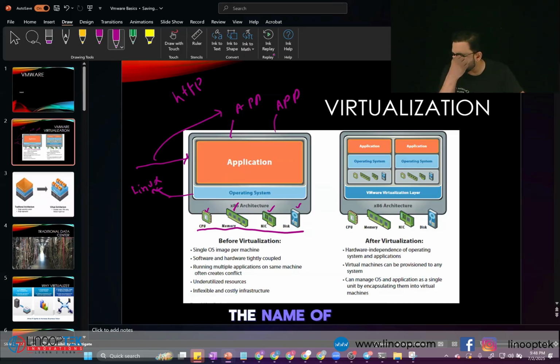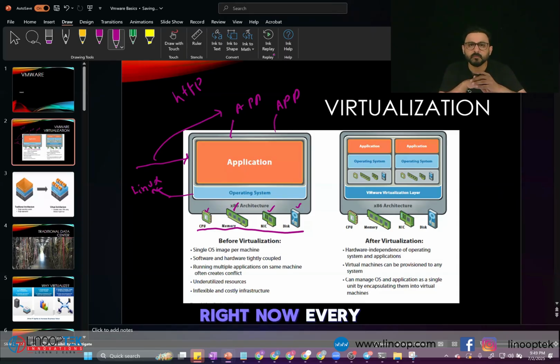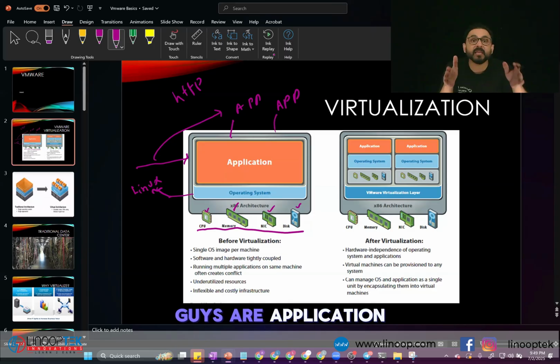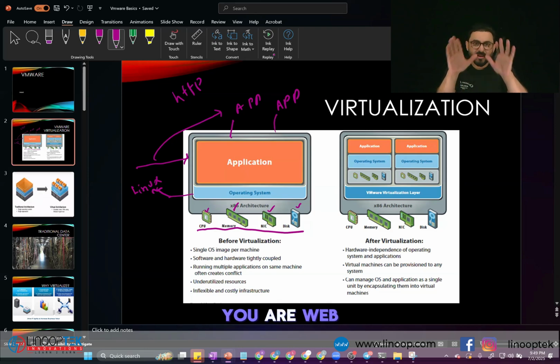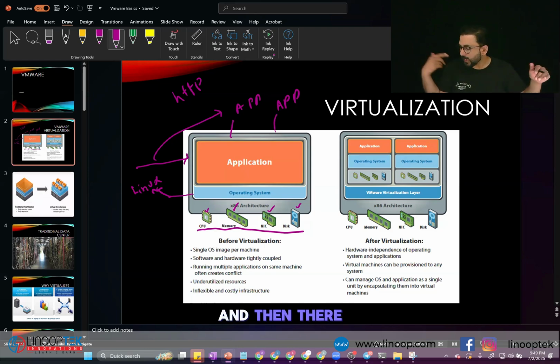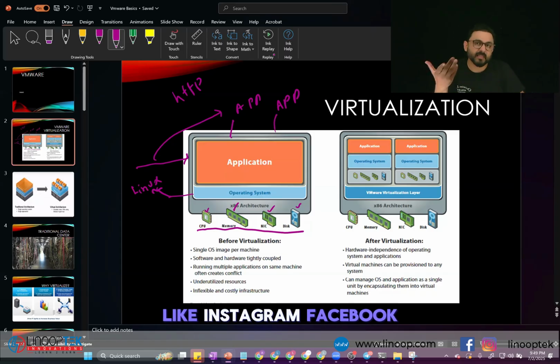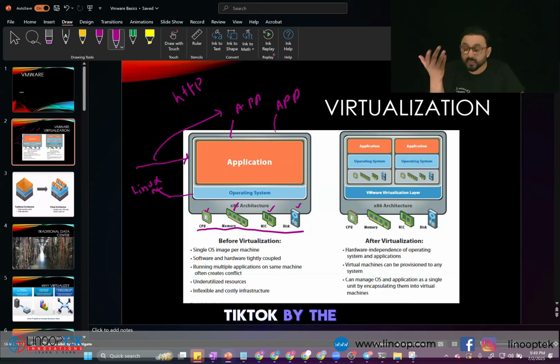Can you give me some of the names of the applications that you guys use in your daily life, every single day to get your dopamine? You guys use web servers. You guys are application users for the web applications. Any website that you go to, you are a web application user. And then there are your favorite applications like Instagram, Facebook, TikTok.